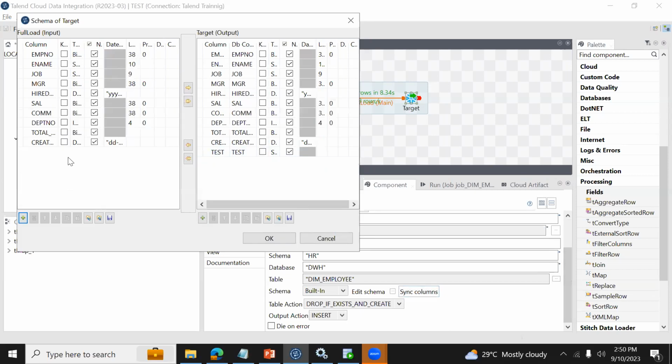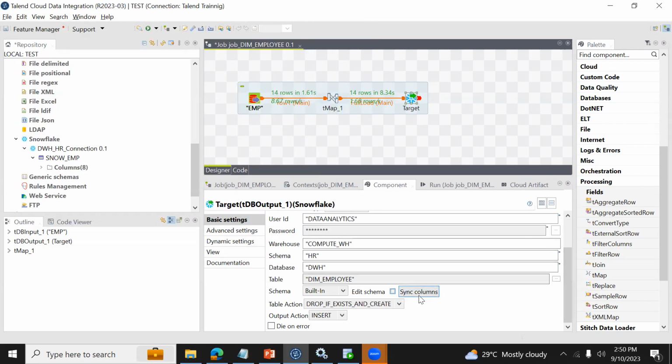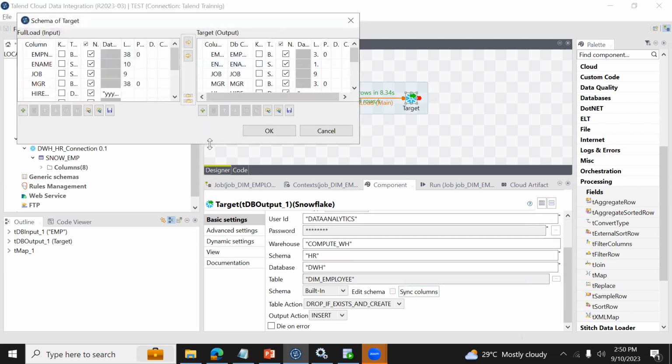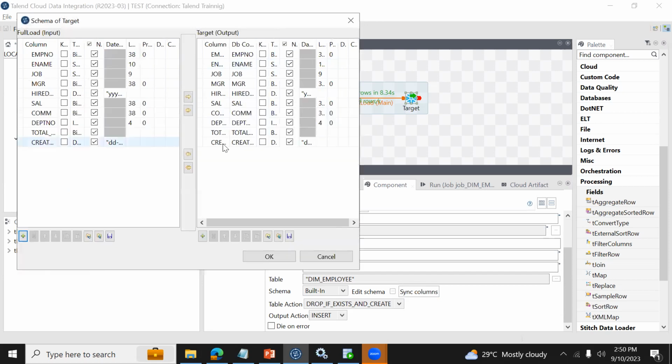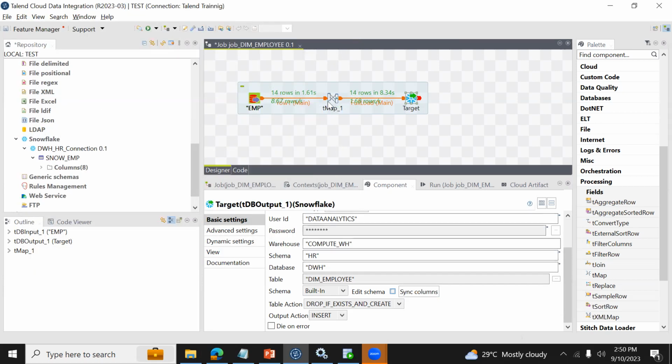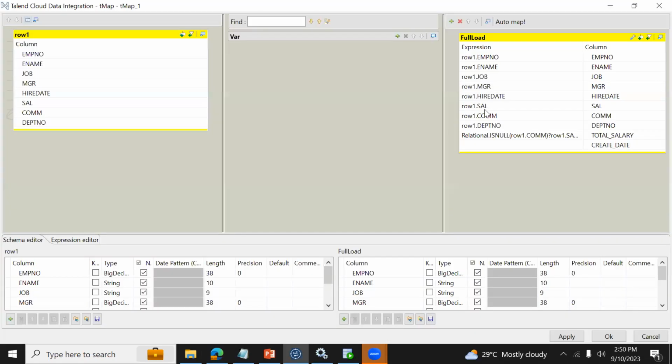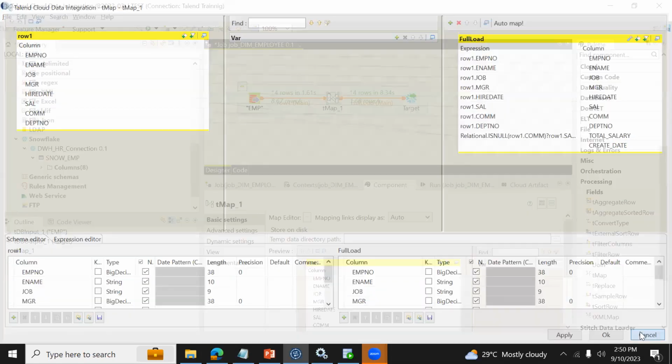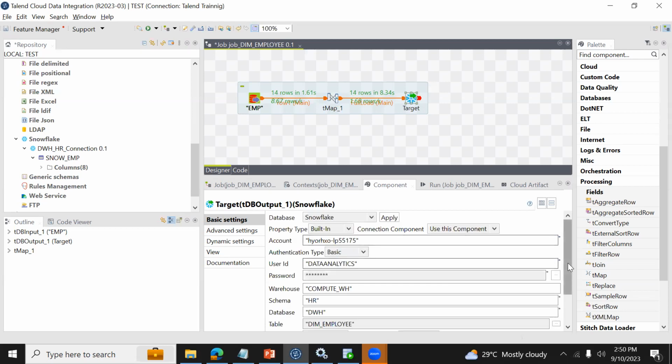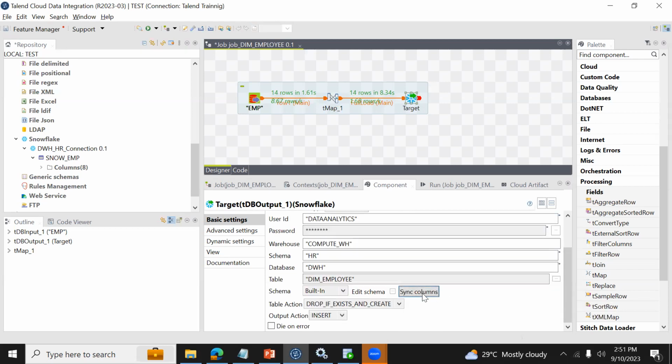I have test here, but I don't have it here. So in this situation, if you click on sync, then these two will be the same, you can see. Whatever columns are in tmap, irrespective of that, if you have extra columns in the target table, then you can click on sync so that you will have only those columns at the target side that are available in tmap. The rest of the columns it will ignore, but it will not delete them from the database.